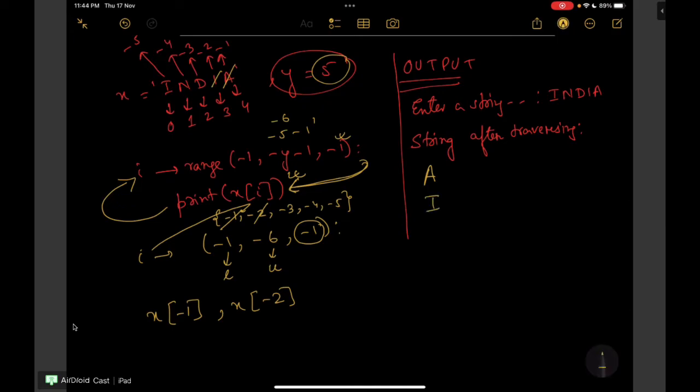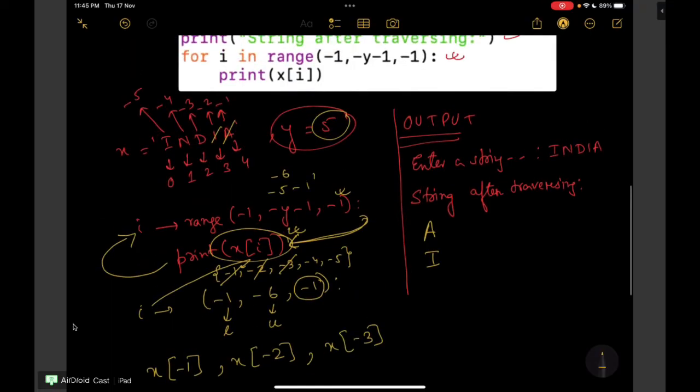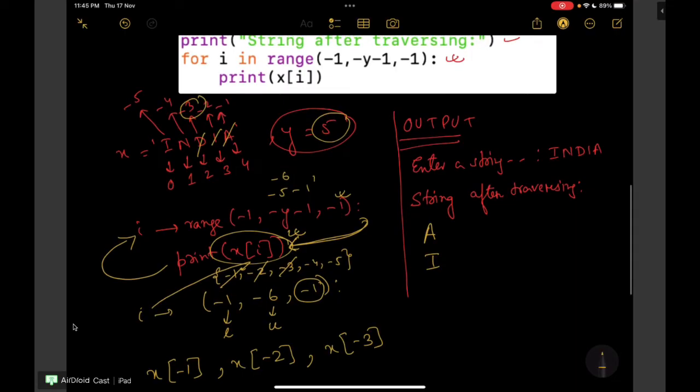Again similarly the same pattern will continue. Next time the value of I will be how much? It will be minus 3. So what is there inside the print function? x[i], the value of I is minus 3. What is located at the index minus 3? D is located at the index minus 3, and the same pattern will continue.